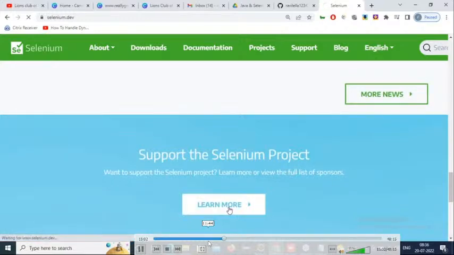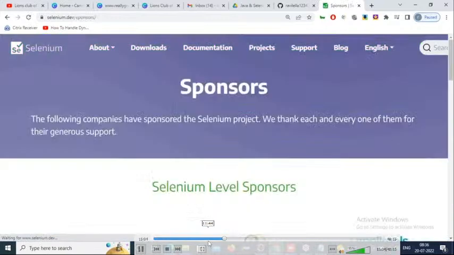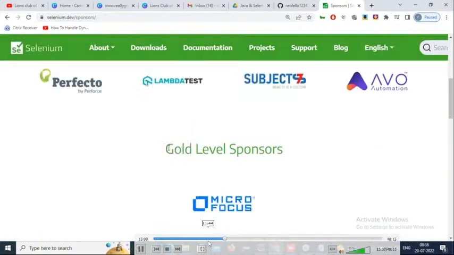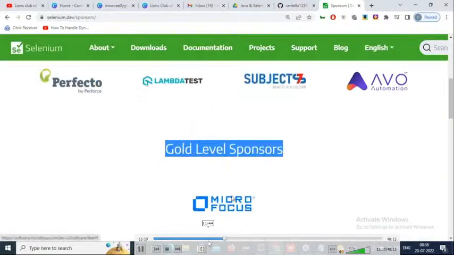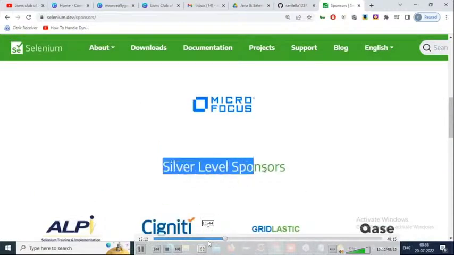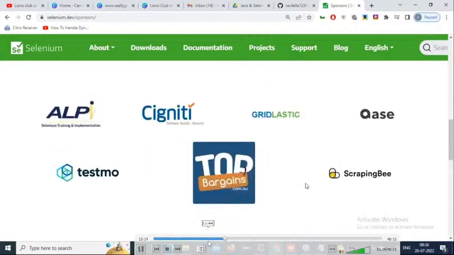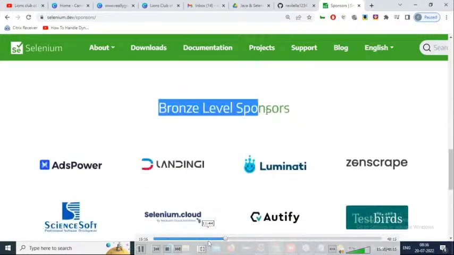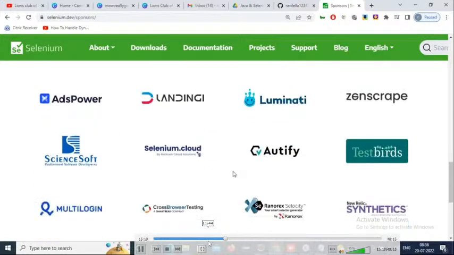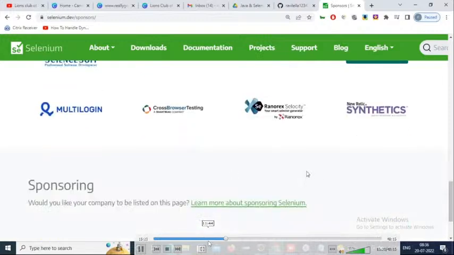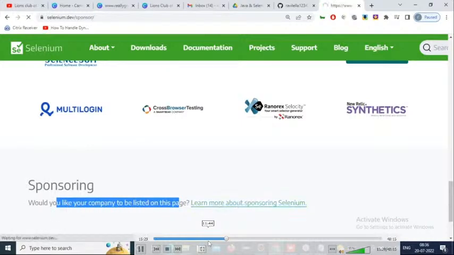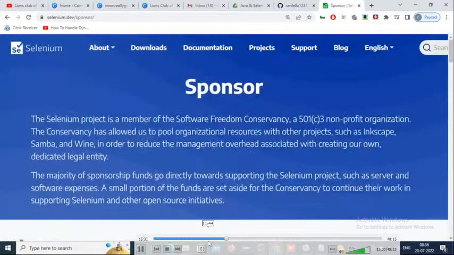If you click on learn more, you can see not only Selenium level sponsors, we have gold level sponsors, which is the Micro Focus organization, silver level sponsors, and bronze level sponsors, with these companies listed. These are all companies together sponsoring Selenium to grow day to day. Would you like your company to be listed on this page? Just click on learn more about sponsoring Selenium.